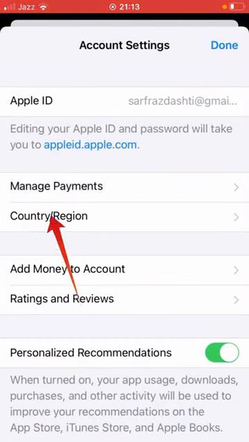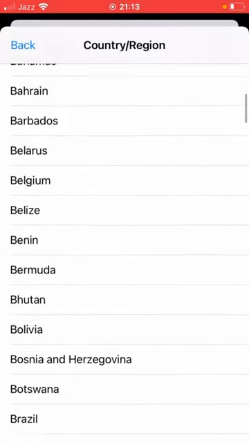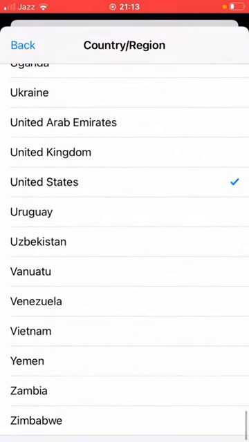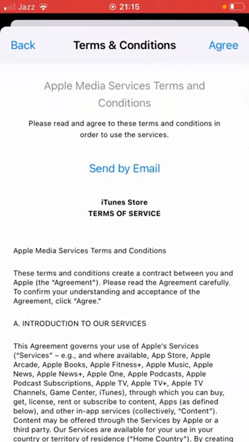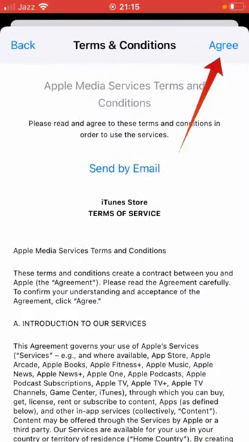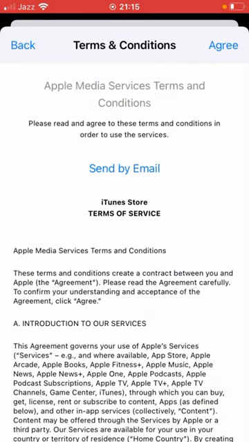and tap here on country or region and now tap on change country or region. And from here be careful and select the country from which your credit card is made. So I'm selecting here United States, and then here are some terms and conditions, so you have to agree to them and tap on agree. Again tap on agree to confirm the process.